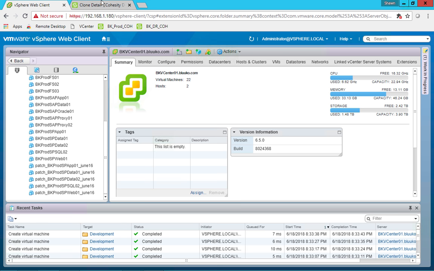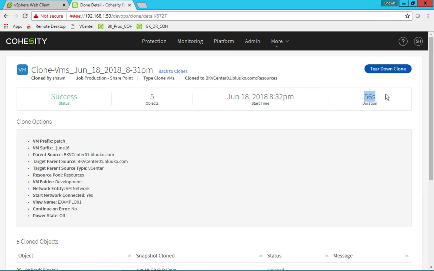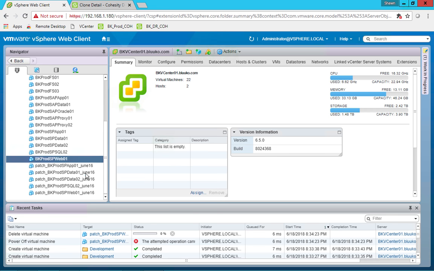And then when I'm done with my patch testing, all I need to do is go back to my Cohesity screen and hit the teardown, and it's going to go in there and clean the entire environment up.